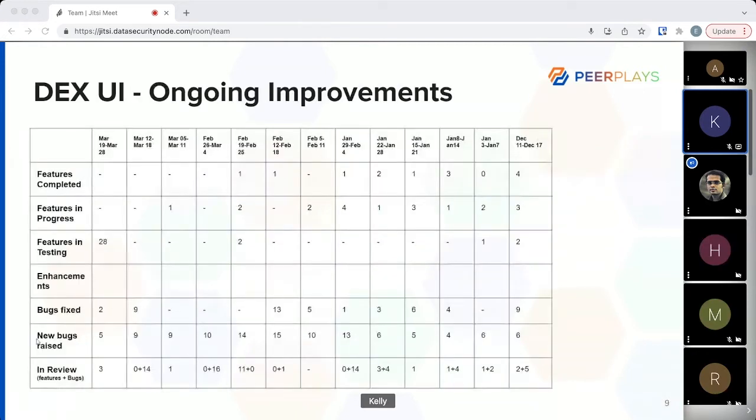The current status is, as I indicated, there are 28 items in QA, and only 3 items in review as of today. Going forward, the status of the Dex UI is not going to change much, because with the current 28 items in testing, we will mostly do a deployment to production, and we will freeze the development and focus all our energy on the next project.